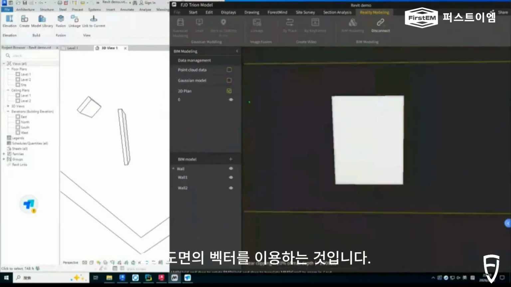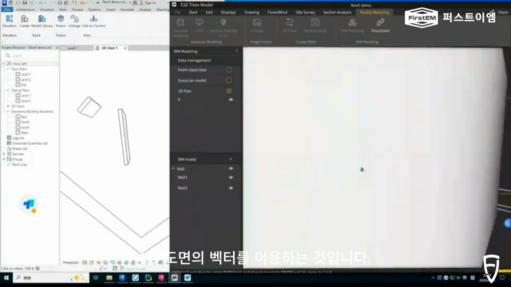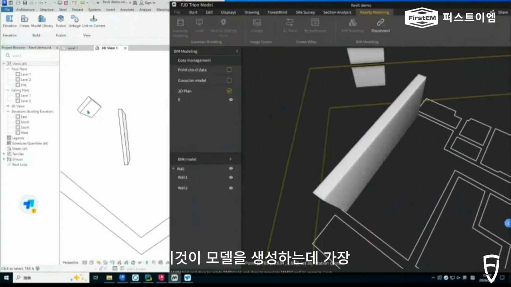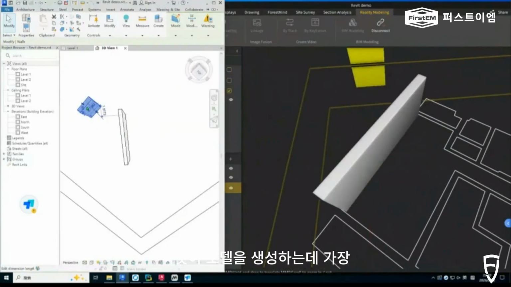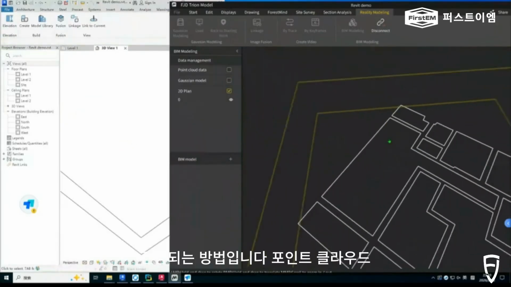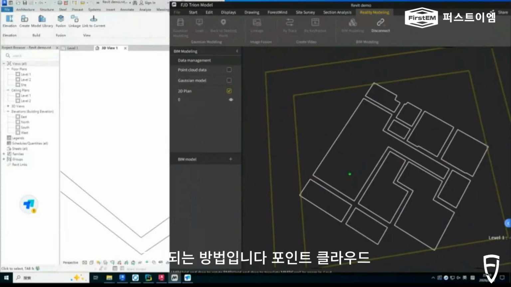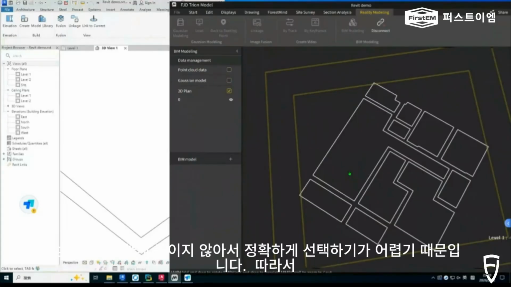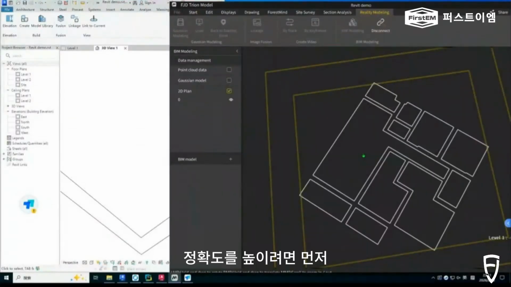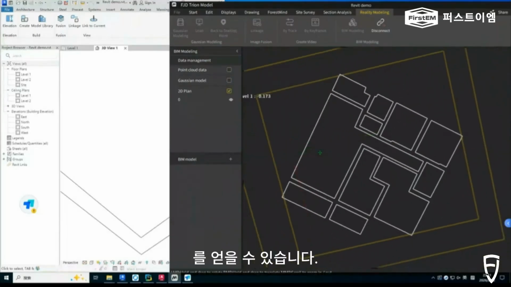And the third way is by the vector, the 2D plan. This is also the most recommended way to generate a model. Because when you draw lines on the point cloud data or the Gaussian model, you cannot select accurately since you cannot see the points very clearly. So if you want good accuracy, the best way is to first create the 2D plan. You can see we have a drawing function here. You can manually draw the vectors and then get the 2D plan.